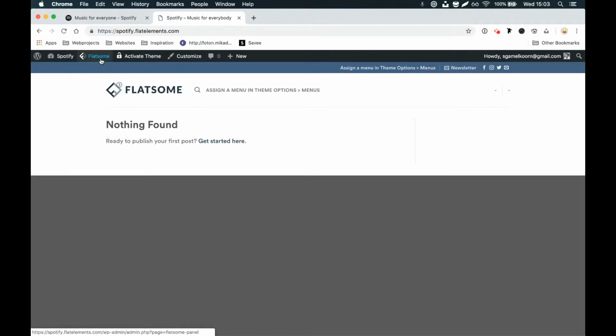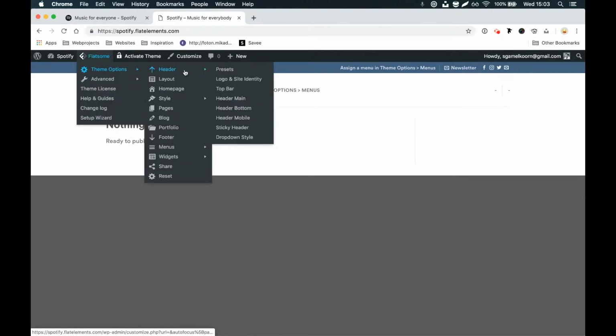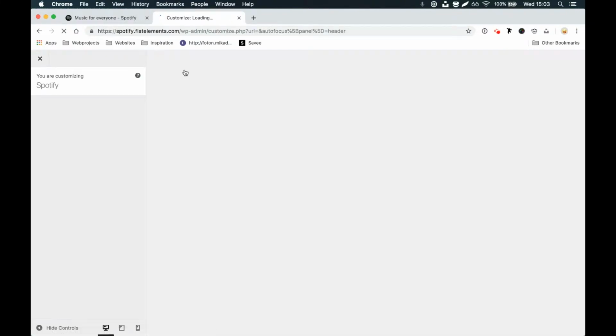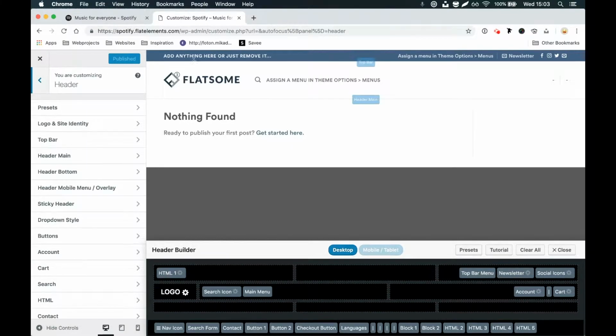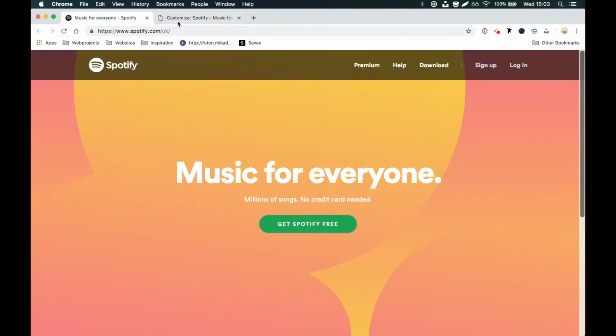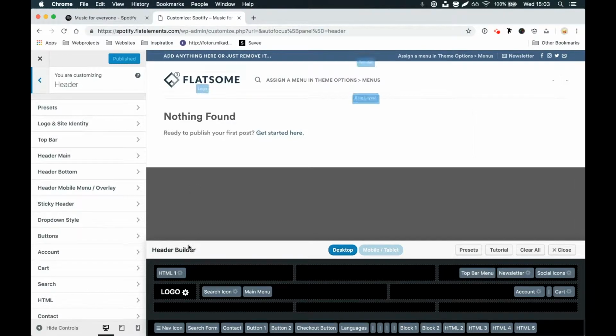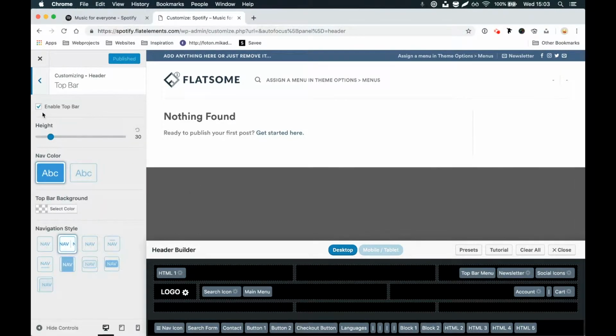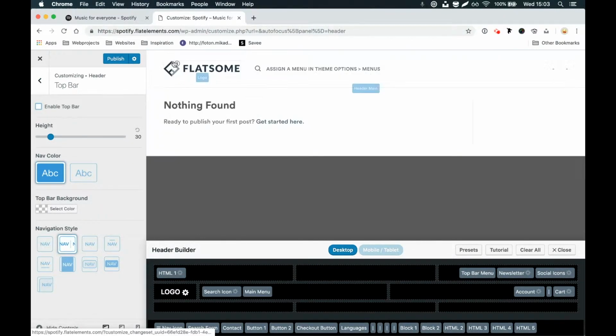Let's get started by going to Flatsome theme options and then straight to header. The first thing we want to do is take out the top bar, because as you can see, Spotify doesn't have a top bar. By clicking on top bar and unchecking this one, the top bar will be gone.